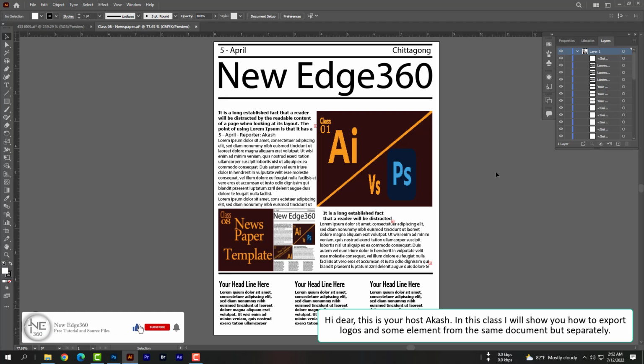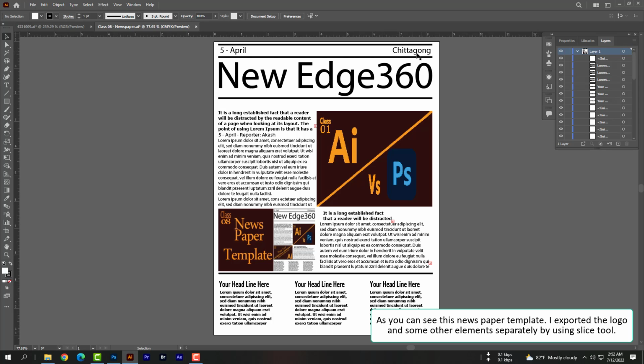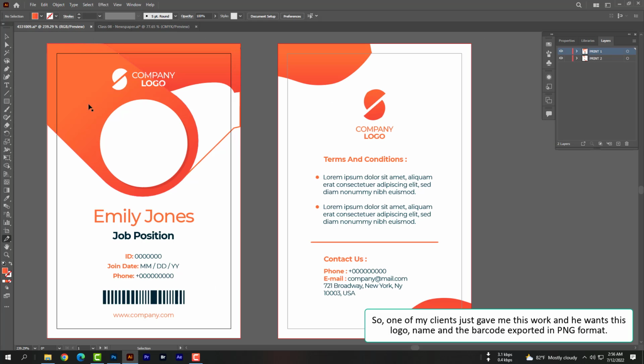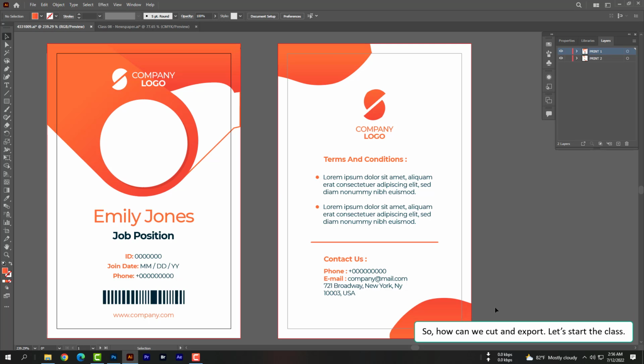In this class, I will show you how to export logos and some elements from the same document but separately. As you can see, this newspaper template, I exported the logo and some other elements separately by using the slice tool. So, one of my clients just gave me this work and he wants this logo, name, and the barcode exported in PNG format. So how can we cut and export? Let's start the class.